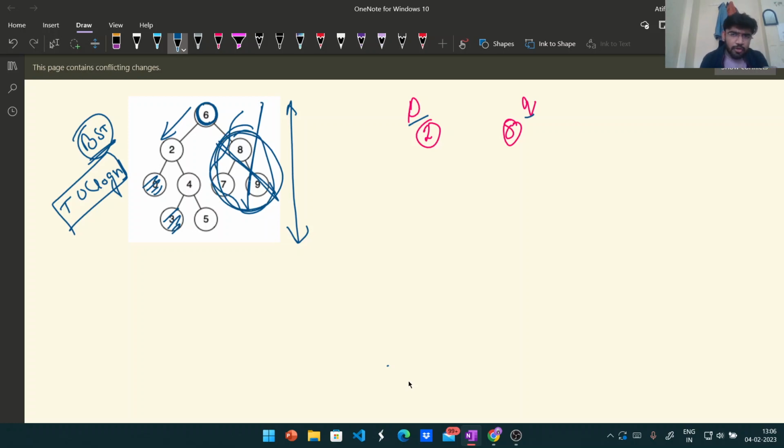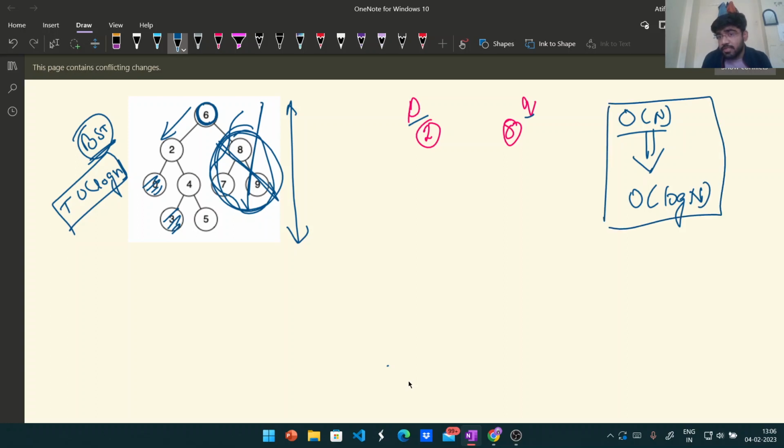So we saved a bit of our time complexity right now. Initially we had O(n) time complexity, and we optimized our code to O(log n) time complexity. I hope this is clear. And that is a big optimization.